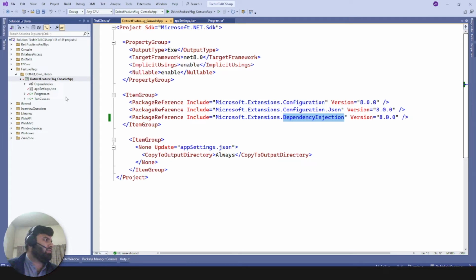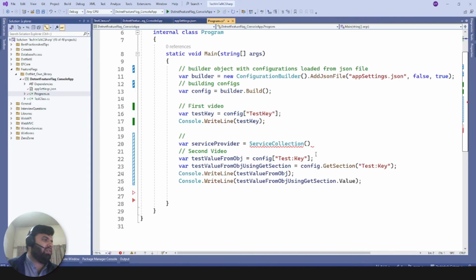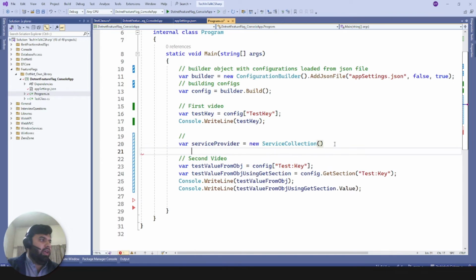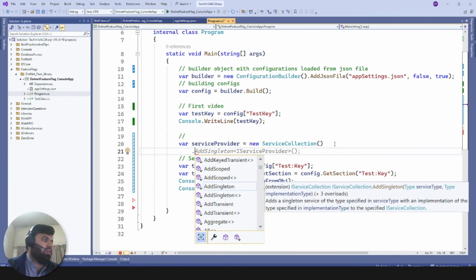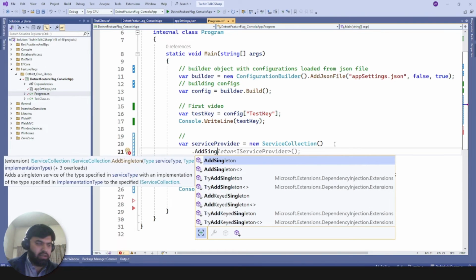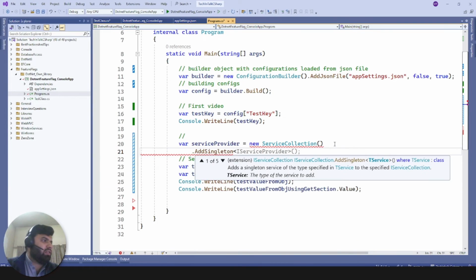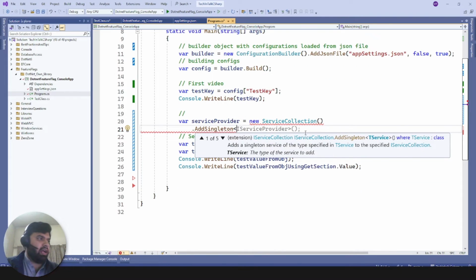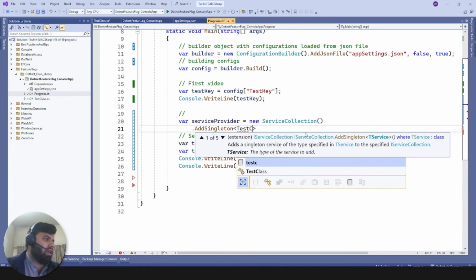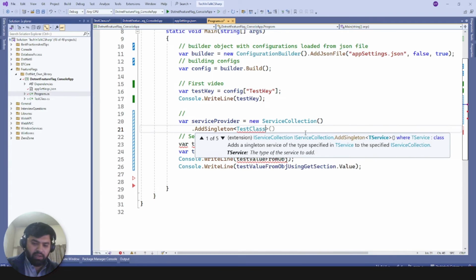Microsoft.Extensions.DependencyInjection. We have already installed that one, and with the benefit of that, I can now create a new ServiceCollection, and on top of that I will be calling AddSingleton. And what is singleton? It will give a single instance every time I call a particular object. That is a pattern as well, the singleton pattern.